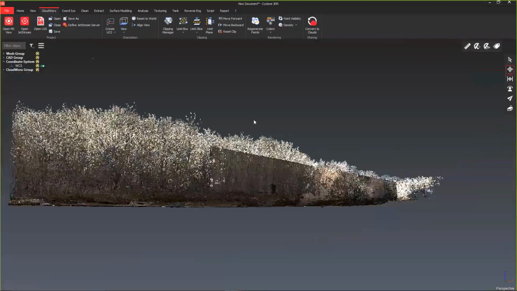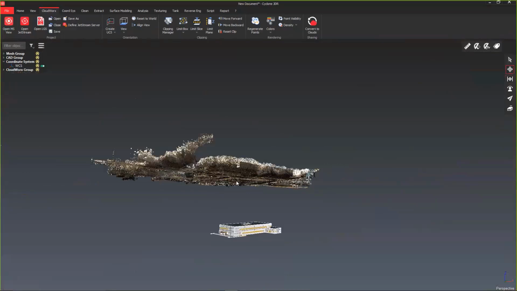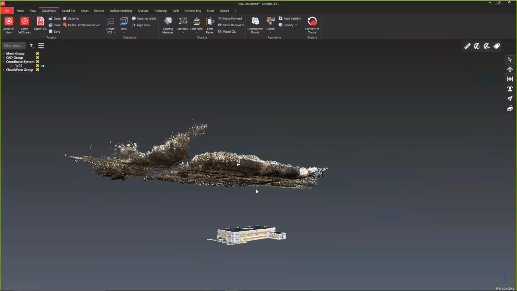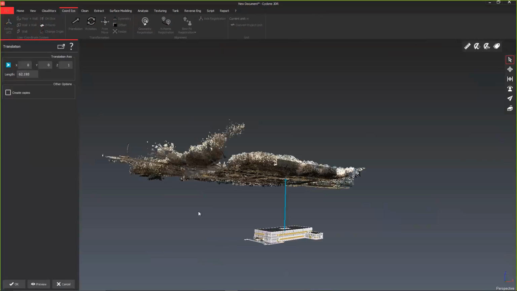Zoom out. All right. Now that I'm zoomed out, I'm going to go ahead and select the CAD data. And on my coordinate system tab, I can do a translation. So I'm going to translate that, and I got to make sure I tell it which direction I want to translate my model. Well, it happens that I've got it in the Z direction already. You can see by having the +1 there that I'm going in the Z direction.